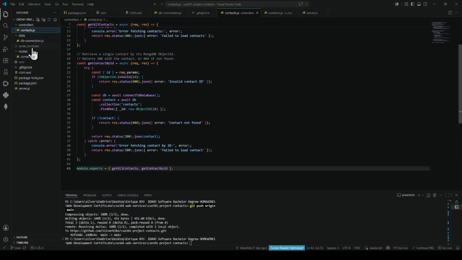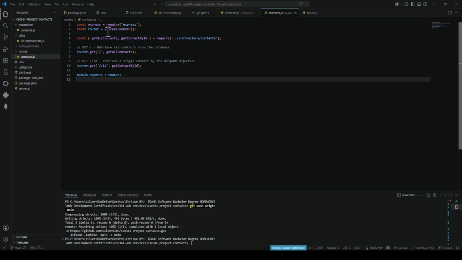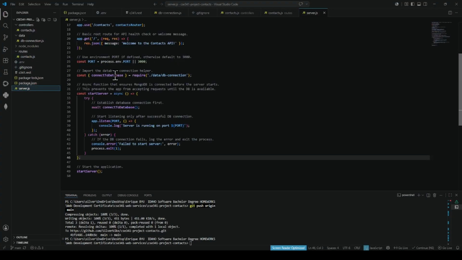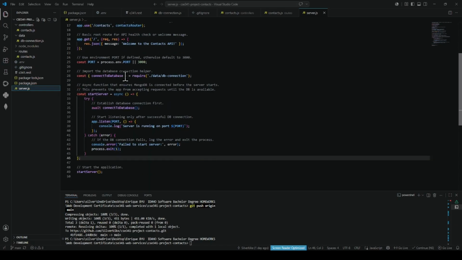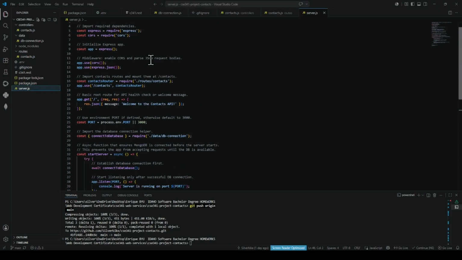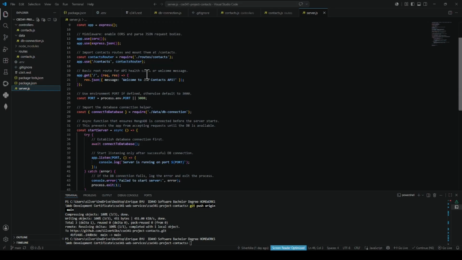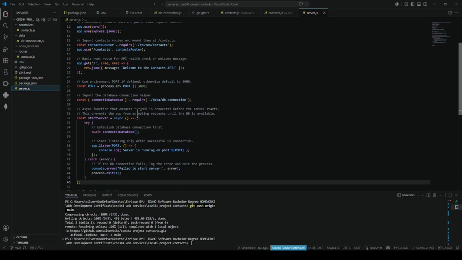The routes folder contains contacts.js, which defines two GET endpoints. GET slash returns all contacts. GET slash ID returns a specific contact by ID. Finally, server.js is the main file that imports and configures Express middleware, connects to MongoDB before starting the server, mounts the contact routes at the contacts path, and starts the server on the configured port.